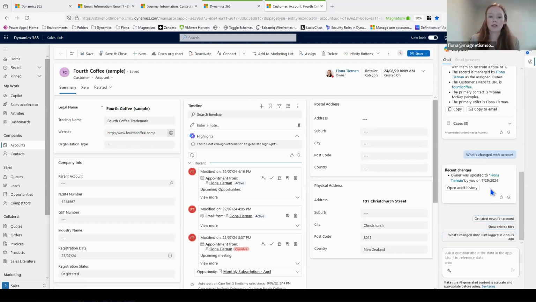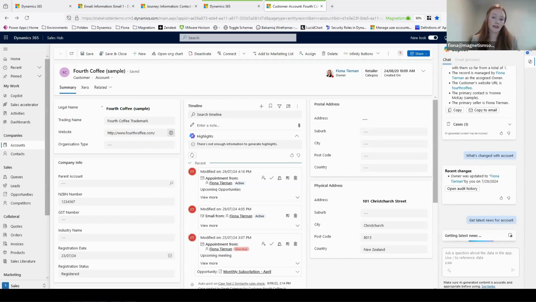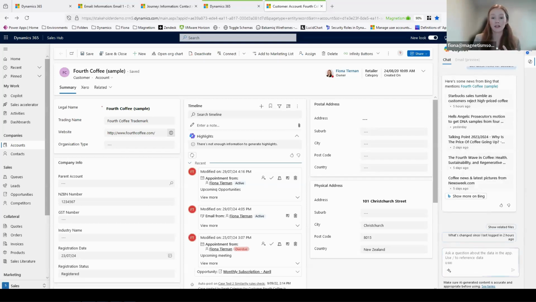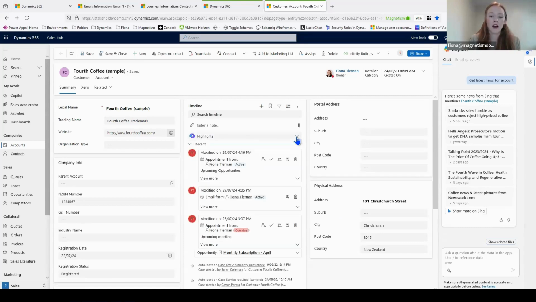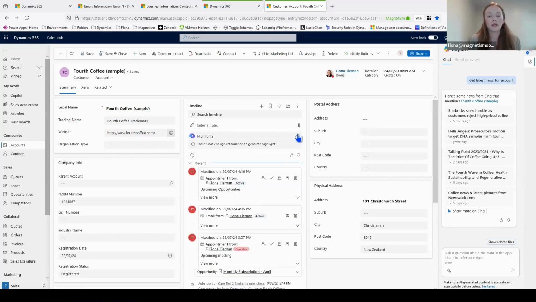We also have the option to get the latest news for the account. This is going to provide us with a list of the latest news articles that mention the keywords in the account name. So you can easily stay up to date with the latest happenings, particularly before an important sync up call with the customer. This can be quite handy if you don't have time to go trawling through and looking at Google first. That's just going to give us some prompts there. And also highlights. We can click on the highlights here in the records timeline, which will generate highlights of past activity once there's enough information there on the record.